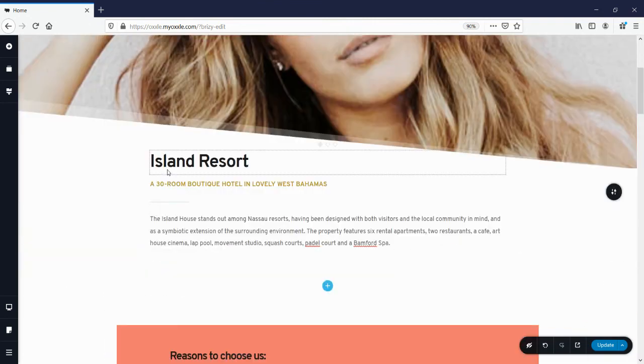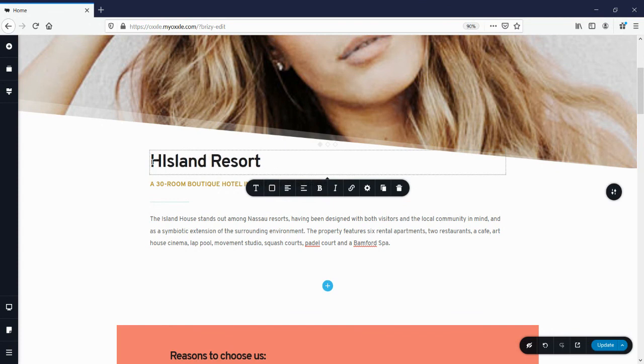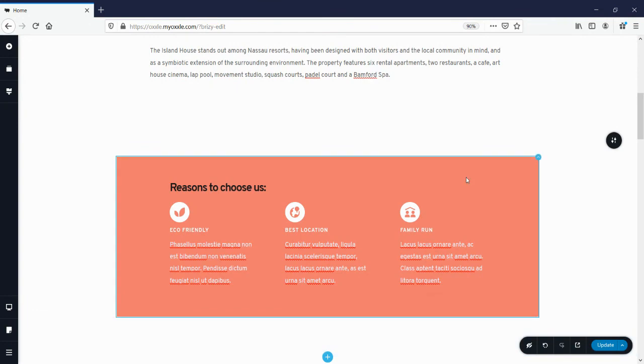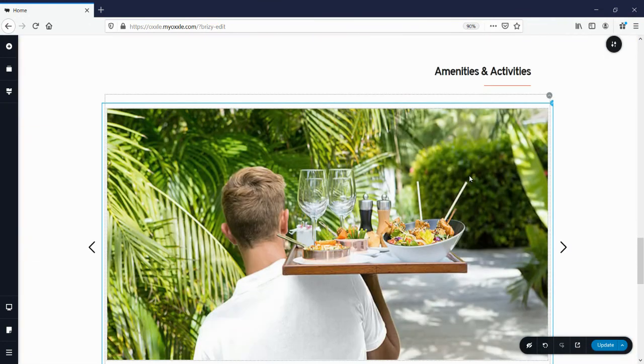And then you can just start typing your headings. As easy as that. And once you are finished, you can just update your page. And there you have your beautiful website.